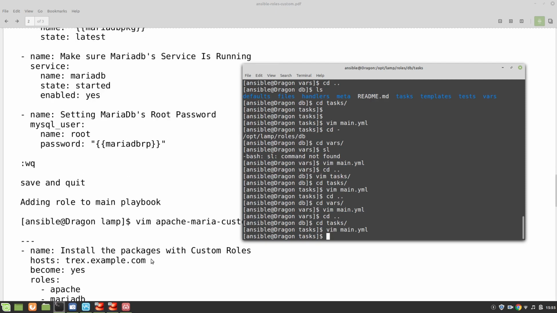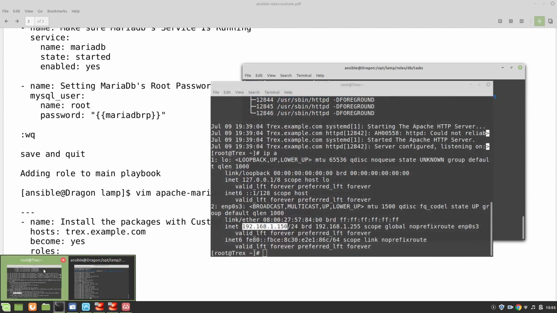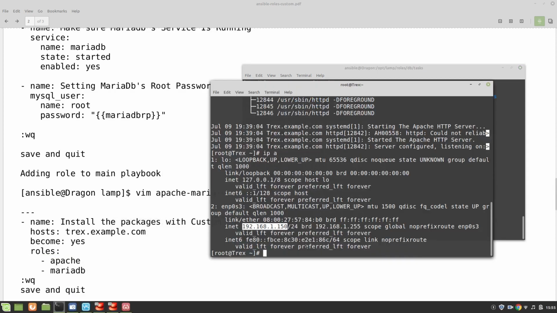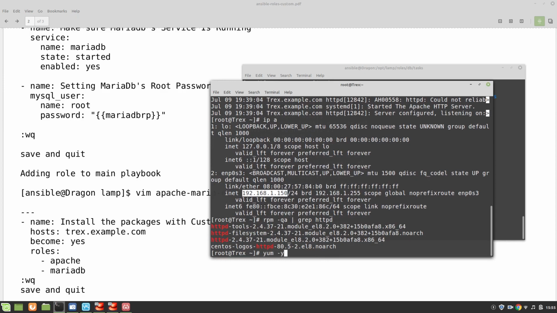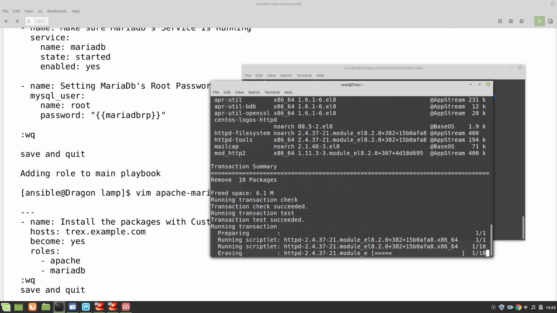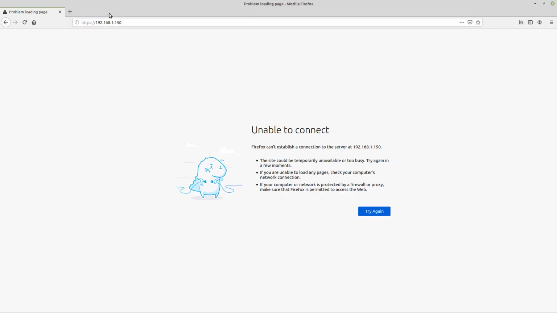Now we are going to create a playbook. And in this playbook, actually, what we are going to do is, you know what? Let me remove Apache from our T-Rex. And we can see that it's not running. Okay.